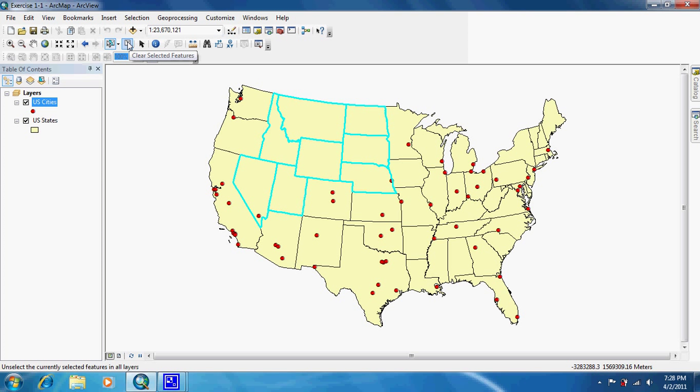But when you're done, you can hit the clear select features, which is the button right next to it. And as you can see, everything went back to normal. With something selected, we're just going to use the cities that they had us using.